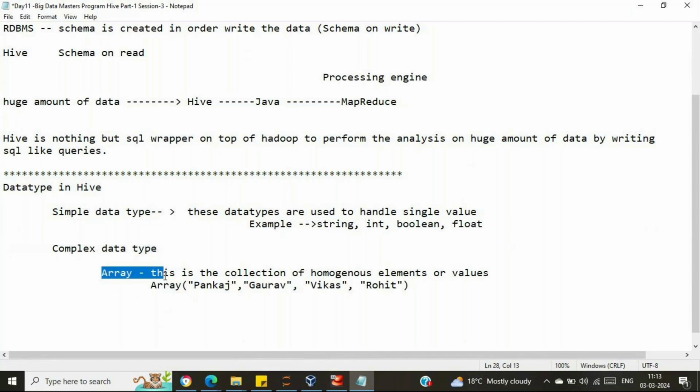This is nothing but the collection of homogeneous data type. Homogeneous is nothing but similar kind of data being available. So if I mention, say, Pankaj, 1, this will not be an array, because over here the data type is string and this is an integer value. Homogeneous means similar type of elements. So that is nothing but an array.